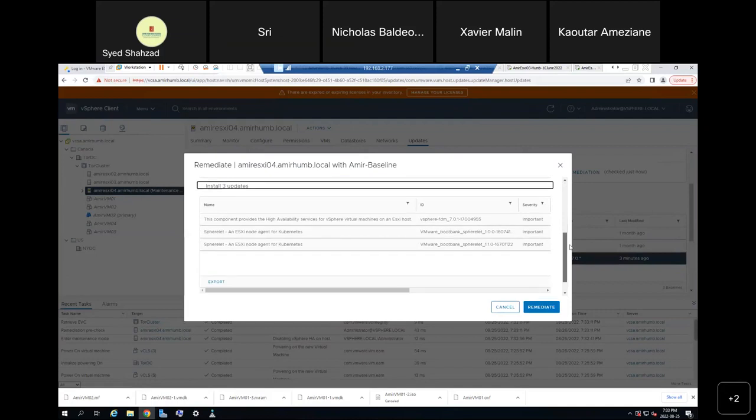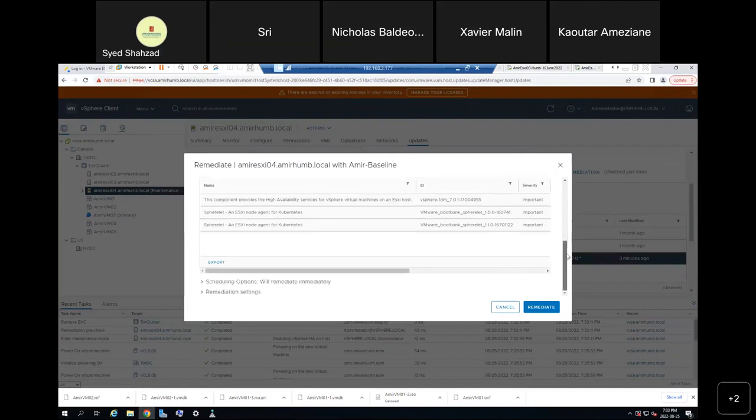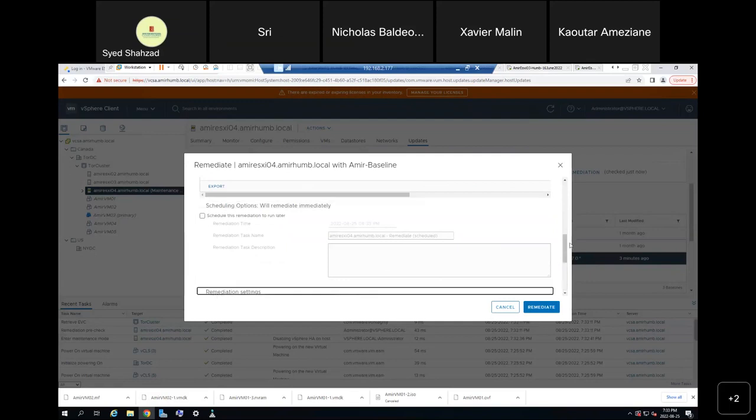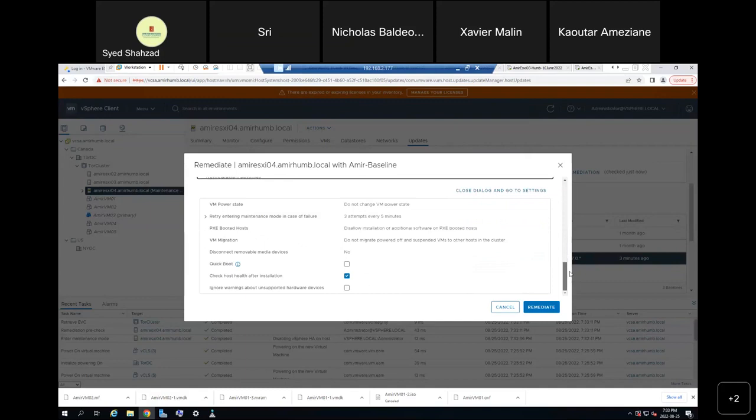Do I have any other options? It says this component provides the high availability services for virtual machines on the ESXi host. Okay. And then there are these Kubernetes options here. We don't have that. And scheduling options: remediate immediately. Yes, I want it remediated immediately. I don't want to schedule it at some other time. Remediation settings, to expand that.